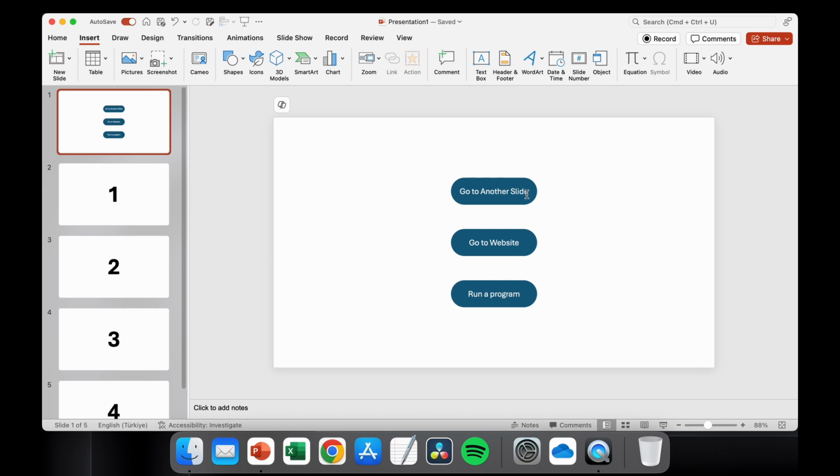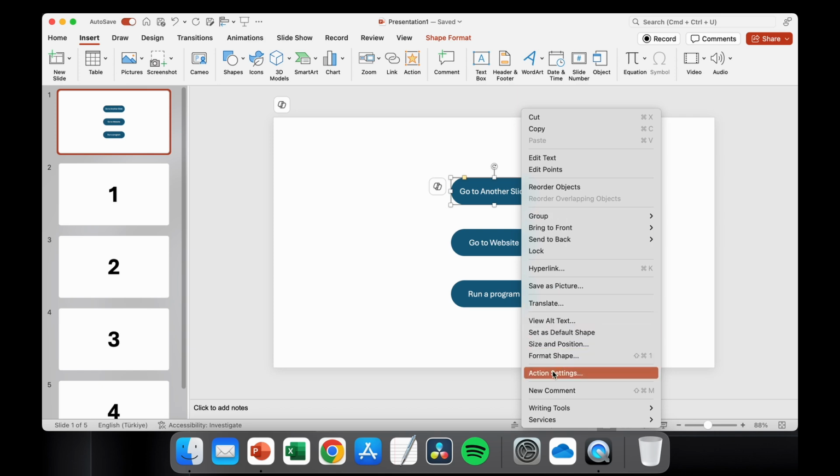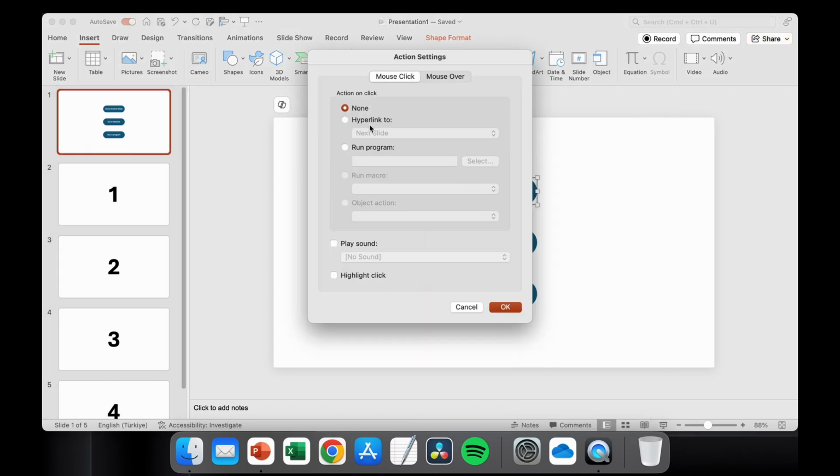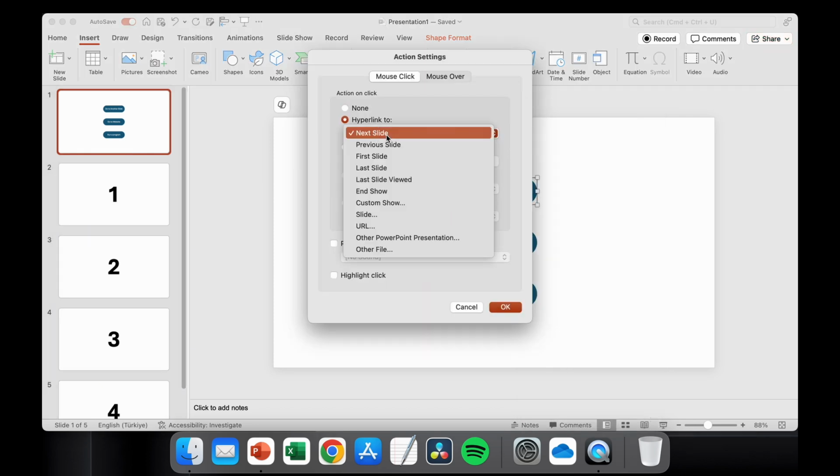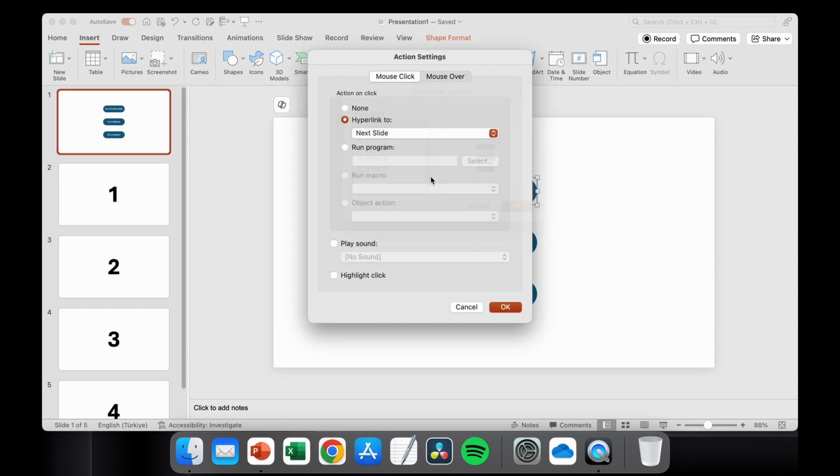PowerPoint also includes built-in action buttons. These add intuitive navigation like back or home buttons. Just insert one, right-click, and assign an action. Link it to a slide, URL, or even run a program.